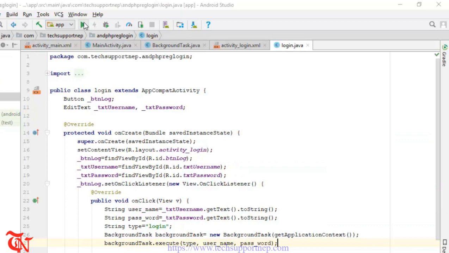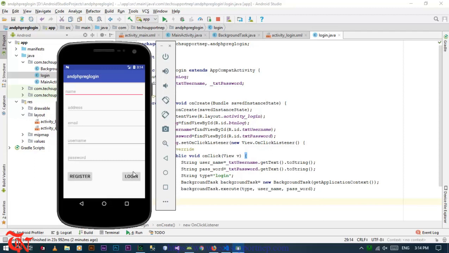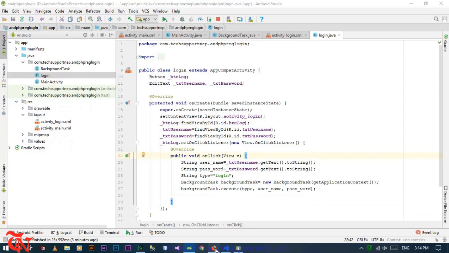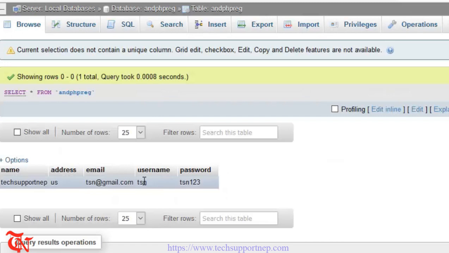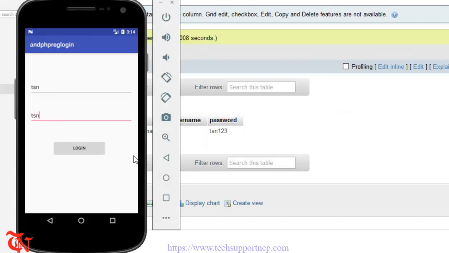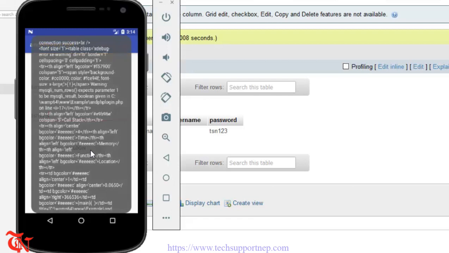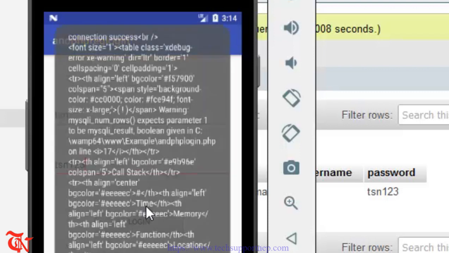Now run your application. Okay, activity launched successfully. Now let's open it and click the login button. We need to enter the username and password that the user entered while registering to this application. So let me see the registered username and password. Click on browse. Here username is TSN, password is TSN123. So here goes TSN, password is TSN123, and click login. The message should display login successfully. Oops, we got some error. Again, let me see it.